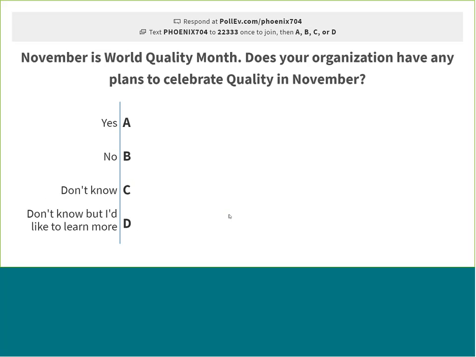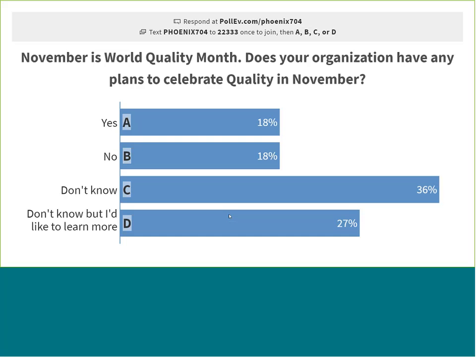So let's see how those scores are trending. As I suspected, many of us probably don't know. We don't know what's being planned yet. And some organizations may have already made the decision they don't have anything planned, or they don't have anything planned yet. So for those of you that would like to learn more, I just want to point out that ASQ has informed the section and division leaders that they are indeed rolling some tools out that the members can use and bring back to their organization.